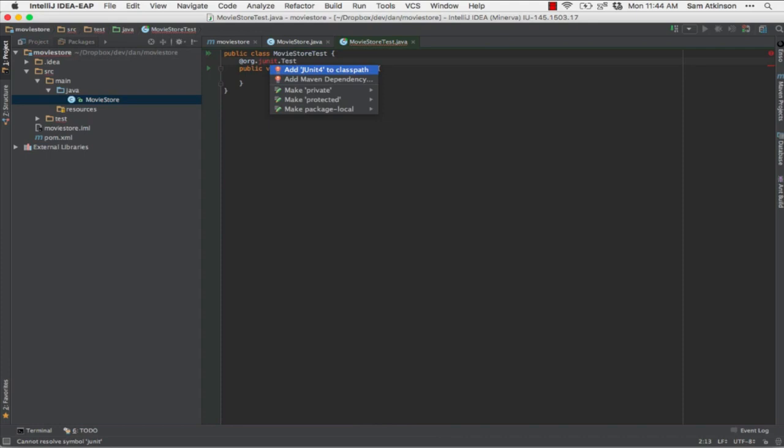So add JUnit to the class path. In reality, you should probably add it as a Maven dependency if you're doing this seriously, but as it's just for a simple interview, I'm happy just to use the IntelliJ version. Replace qualified name with import to make it a bit neater.